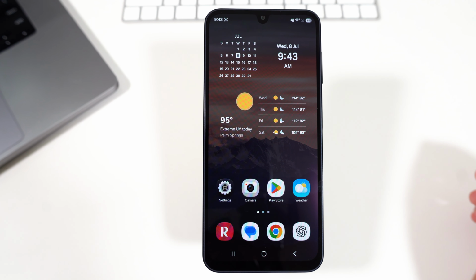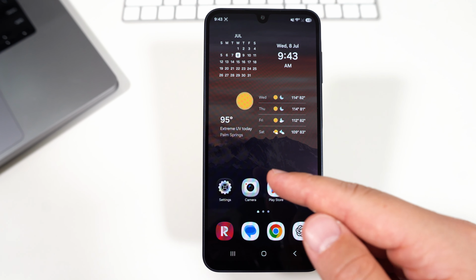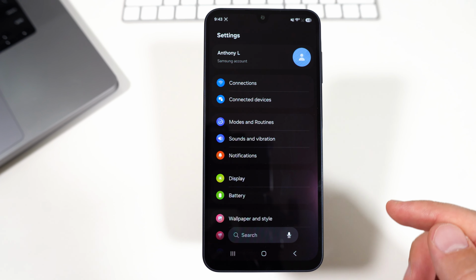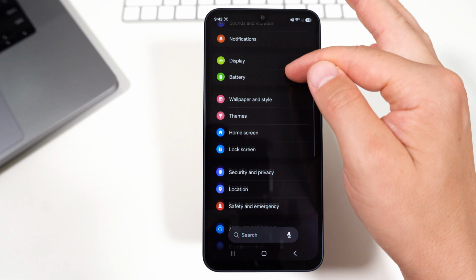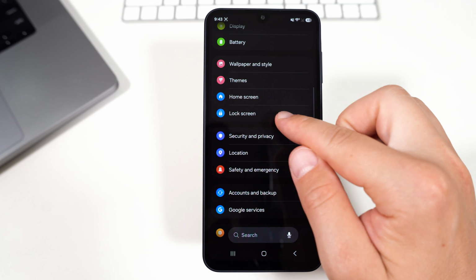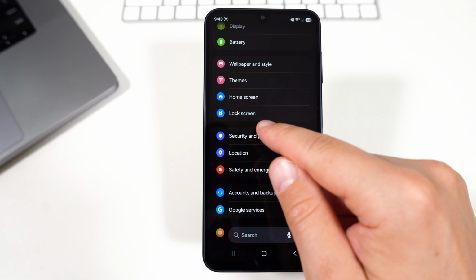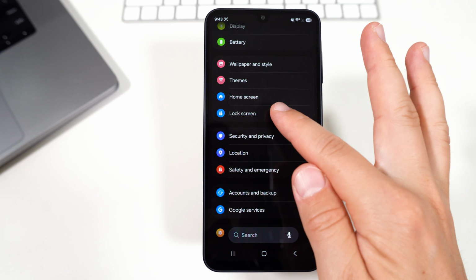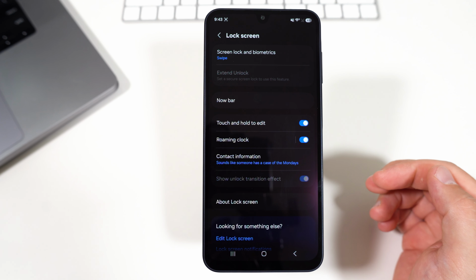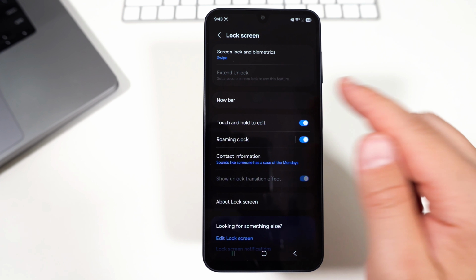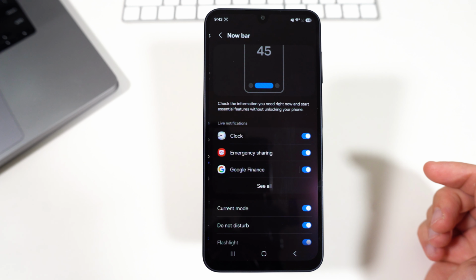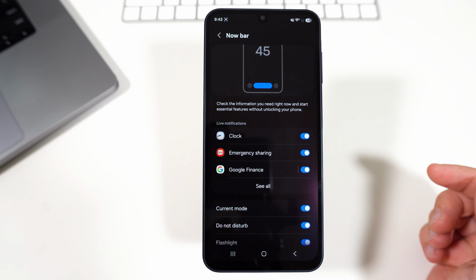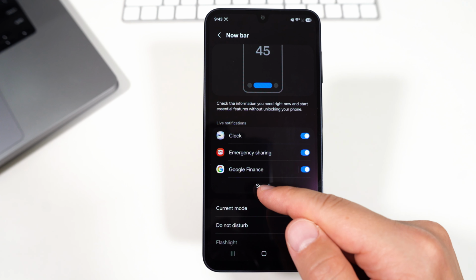So, if you are annoyed by the Now Brief on your Samsung phone, you're not alone. And the good news is, we can turn that off. So, to turn that off, first we'll go to Settings, and then from there we'll scroll down to Lock Screen, or yours might say Lock Screen and AOD, depending on what type of phone you have. And from here, we'll go to Now Bar. Here you would find a toggle for the Now Brief, and just toggle that off.